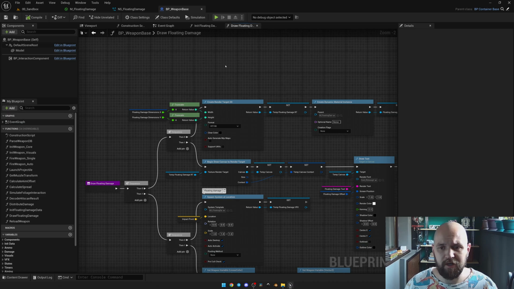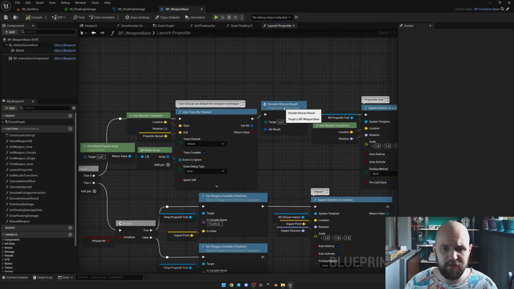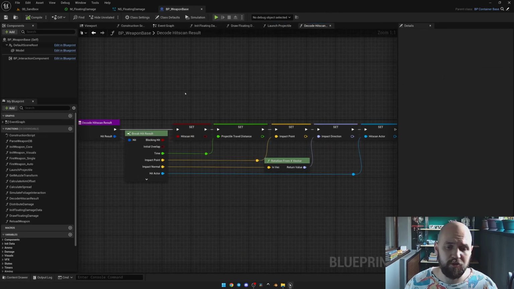I don't really care how you get your damage. In my case, I simply use the line trace by channel and extract all the data from the hit result. You need to make those functions, maybe like I did, in the weapon or in your projectile. It doesn't really matter.